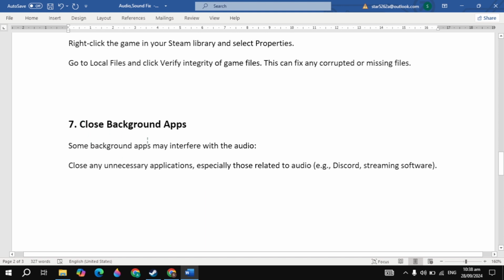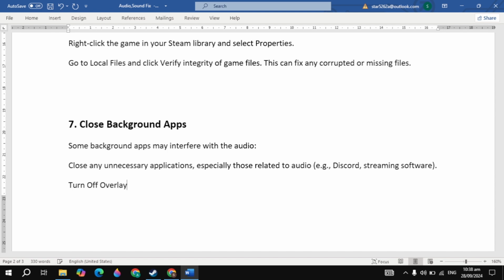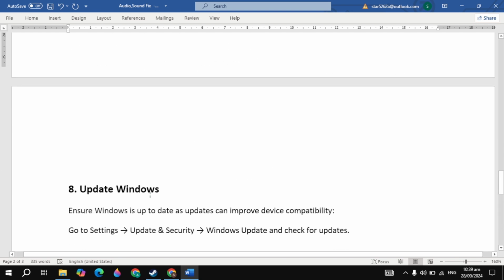Now the next solution to fix this problem is close background apps. Some background apps may interfere with the audio, so close unnecessary applications, especially those related to audio, such as Discord and streaming software. Turn off the overlay of Discord, Steam, or other software. Then simply restart your PC, launch the game, and check.